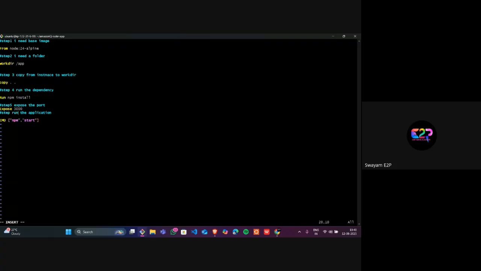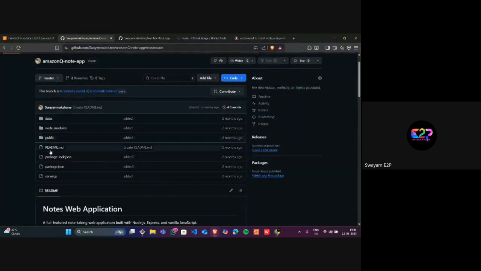Just a second. This is step 6. Or we can copy on the requirement. In this step 3, I can also write it like this also. In step 3, I can write this also. Copy this.